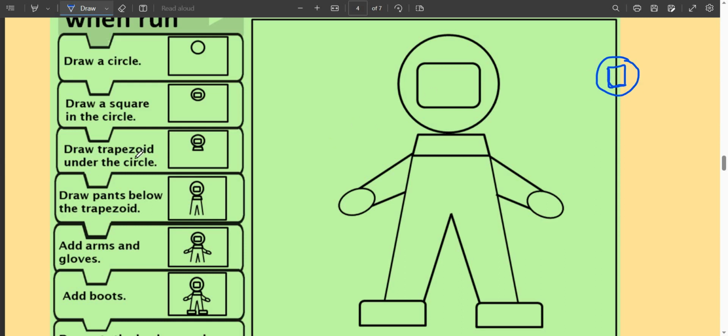Okay, then draw a trapezoid under the circle. Okay, fine. So it's like this. It is actually like the neck of the astronaut. Okay. After that, it says draw pants below the trapezoid. Okay, fine. We'll be drawing pants now. So it looks like this. Okay, fine. It's so easy.